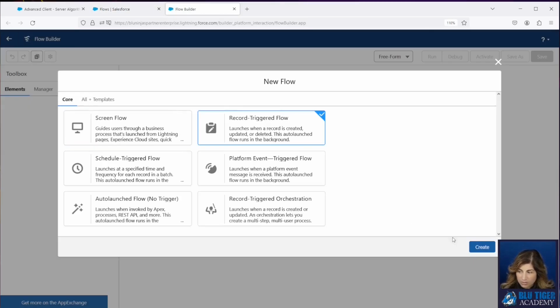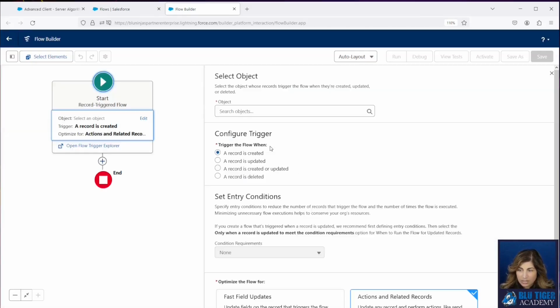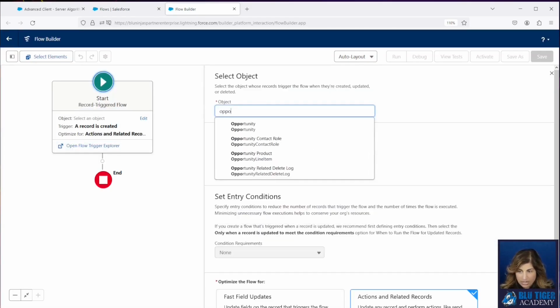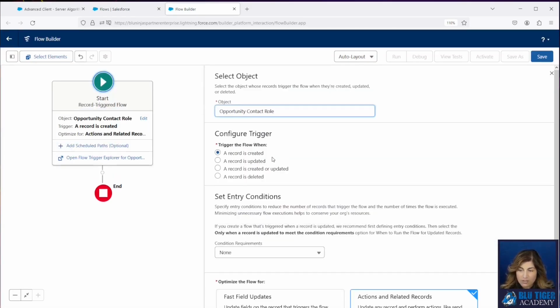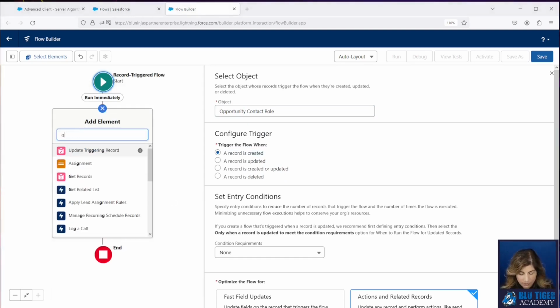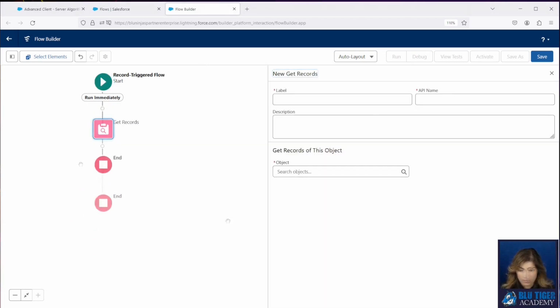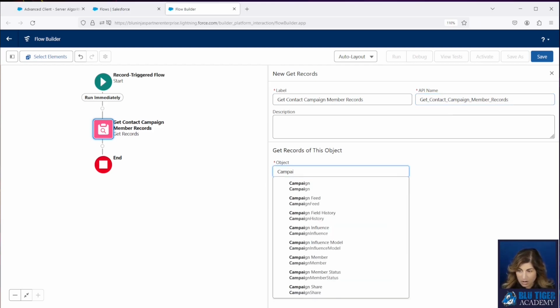Our first flow is going to be a record triggered flow on the opportunity contact role object. So we want this flow to fire whenever an opportunity contact role record is created. And then we're going to do a Get right here, and we're going to get the contact's campaign member records. So our object here will be campaign member.